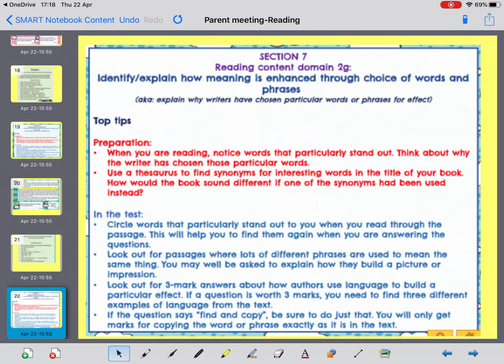Our next one is identifying and explaining how meaning is enhanced through choice of words and phrases. So when you are reading, notice words that particularly stand out. Think about why the writer chose to use these words. You could also introduce thesauruses to find synonyms, so words that mean the same, and look for interesting words in the title of your book.